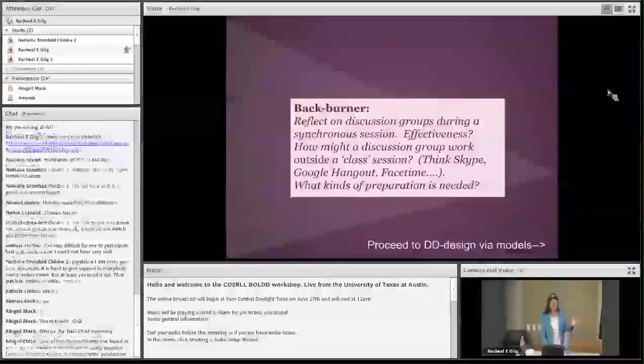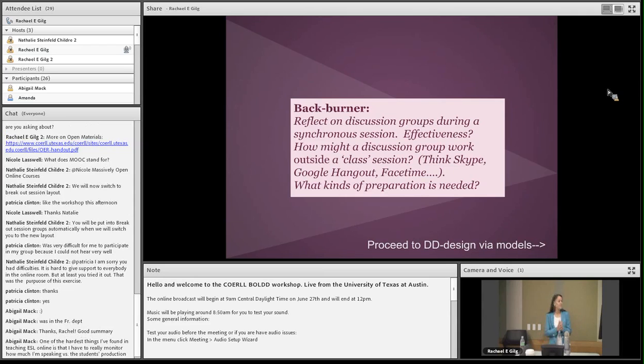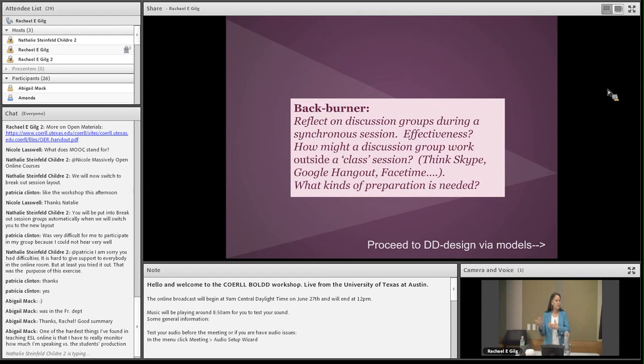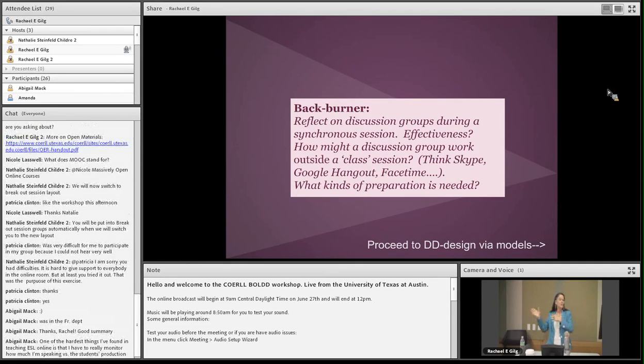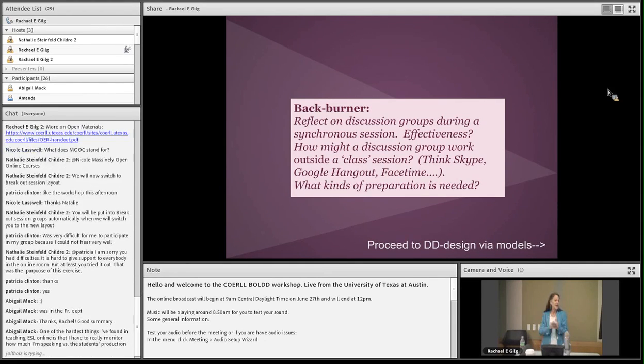So our back burner is for you to reflect on using discussion groups during a synchronous session. We did this with Adobe Connect. How effective was it? How effective can you imagine it being when you're doing your language, and it's a basic level language, or maybe German for specific purposes? How effective would this kind of synchronous chatting be?